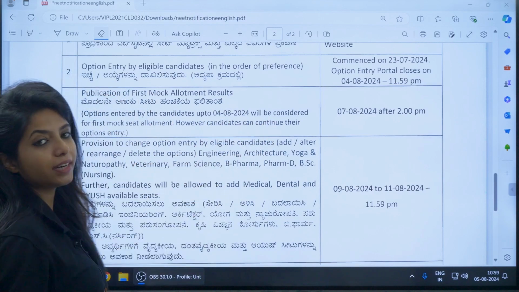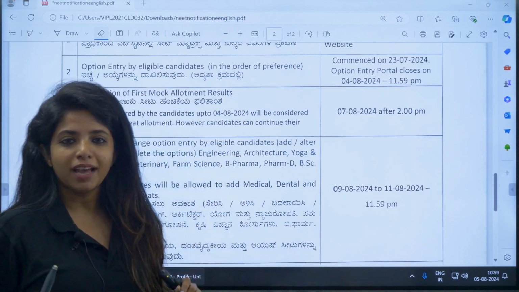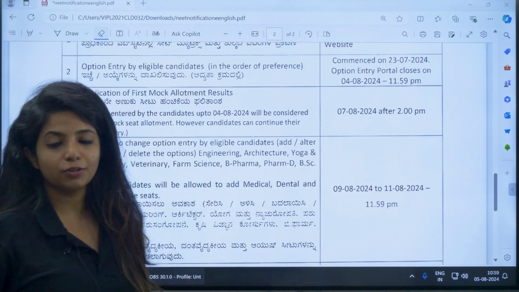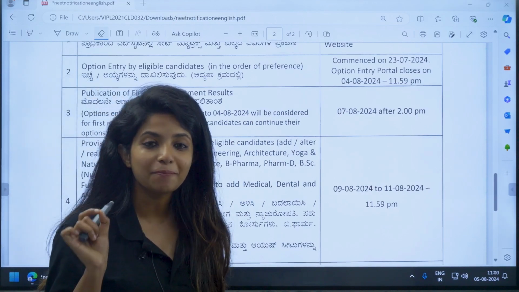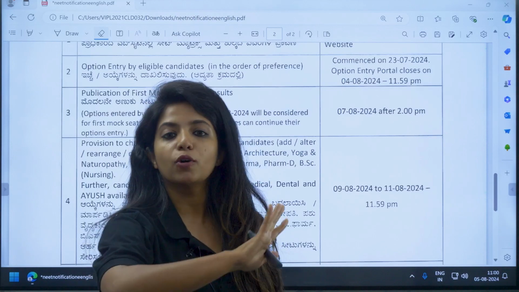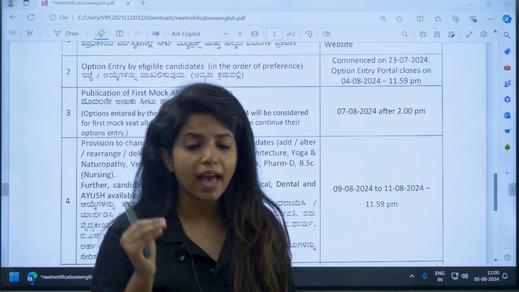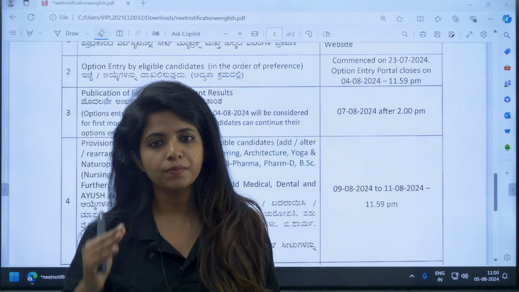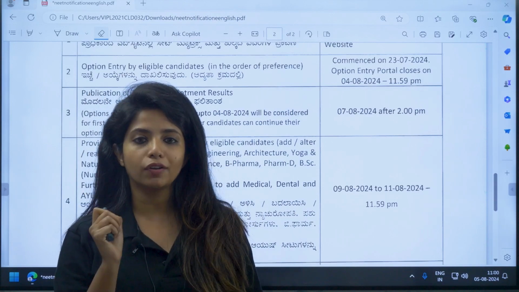So I hope that you have already done with the option entry. It was open until 4th of August 2024, 11:59 PM. That is, they are very adamant about the time. So it was until yesterday. I hope you are done with all the courses and the colleges you wanted to get into. You put all of them in the order of their preferences.